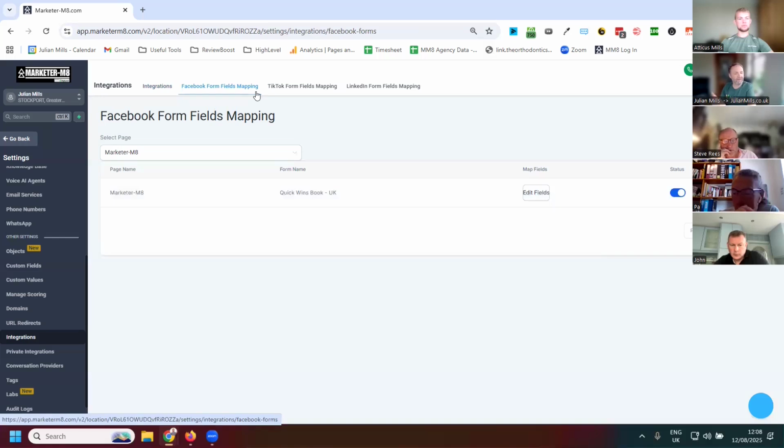So it's very easy to miss that and not connect that properly. And then you start advertising, and if all the leads are not coming in, often it's because you're not configured that little bit there. So this is where you get the settings.